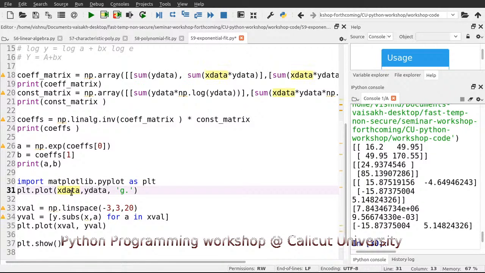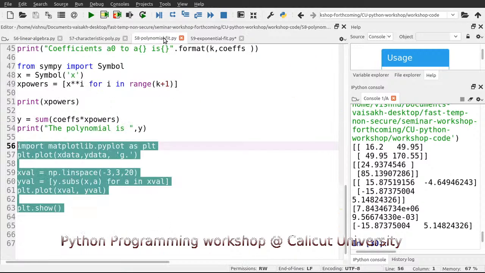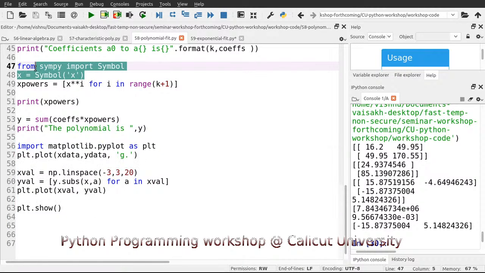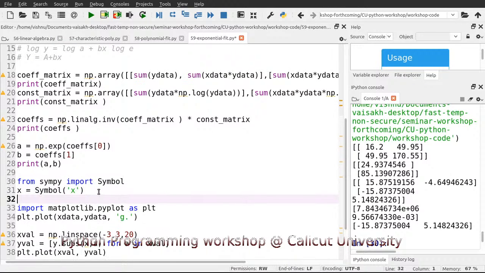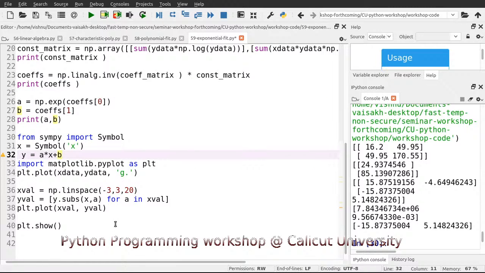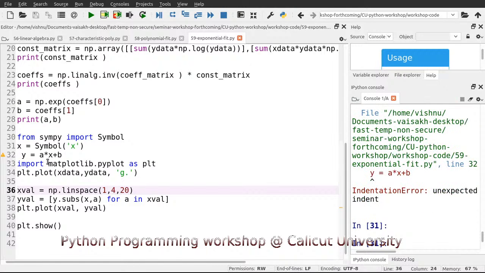X data and Y data plotted. So Y is equal to AX plus B. That's what we require. So we need to import... A star X plus B. So within what range are we taking? 1, 2, 3, 4. Okay, let us take 1, 2, 3, 4 points.